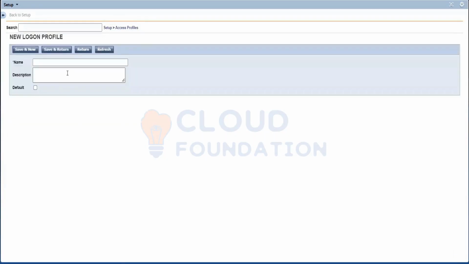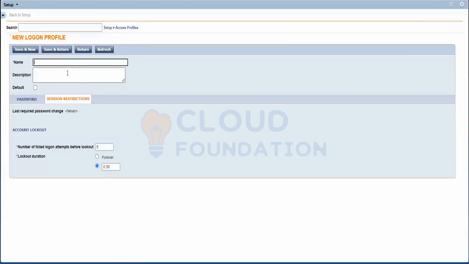Then we come to the session restrictions: number of failed attempts to lock out, so that then only the admin can enable them. If we choose the number of logins before lockout as 5, it means if I enter a wrong password 5 times, my account will get locked out. Even after that, if I enter my correct password, it will not allow, and then we need to put a ticket to the Kronos admin to unlock my account.